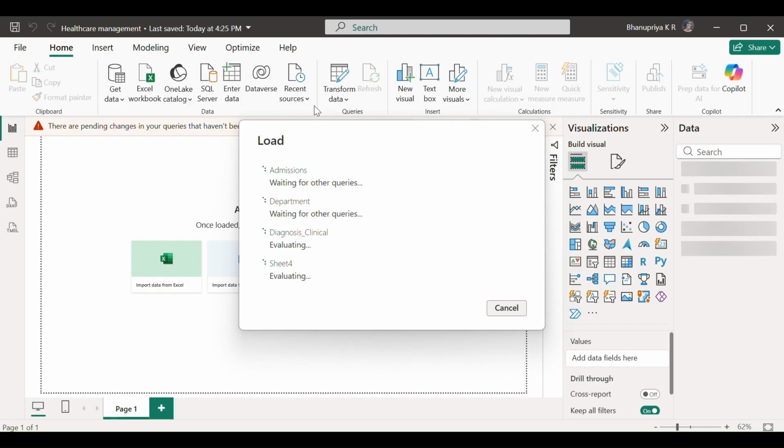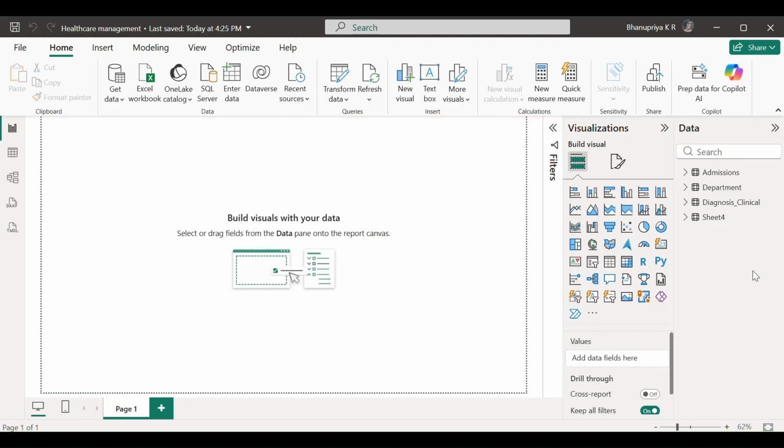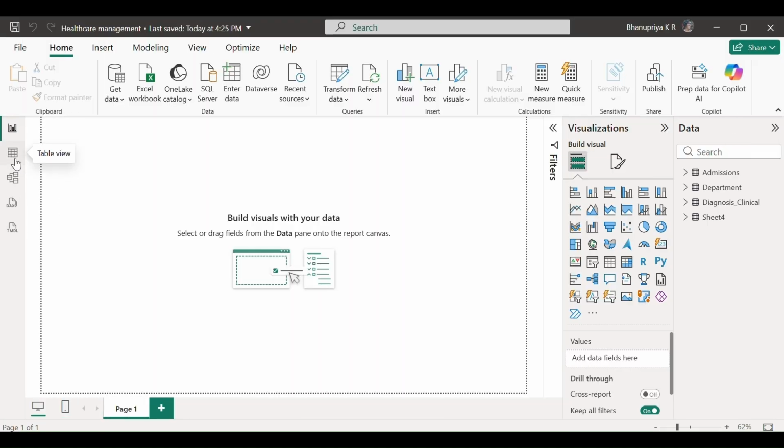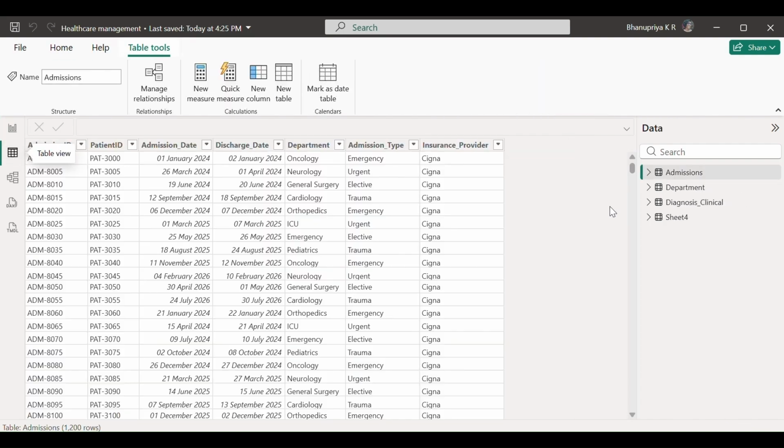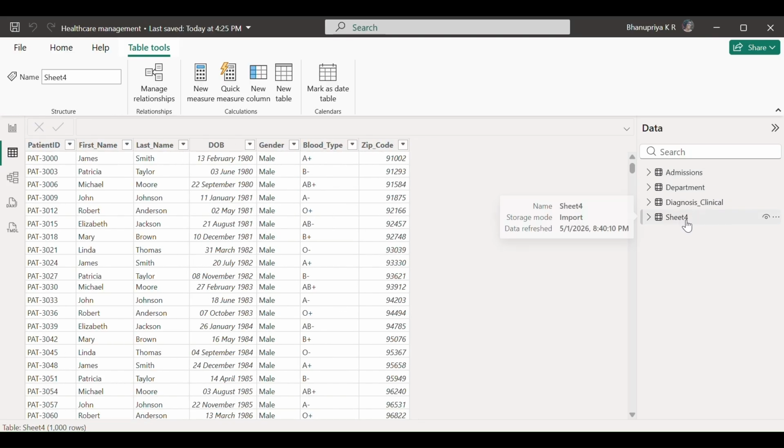So once we load the data, we'll move on to our next step. As you can see here on your right hand side under data pane, we have successfully loaded the data. Now let me walk you through the data set. Let's go to table view. As you can see here, we have 4 tables: admission, department, diagnosis, and let me click on sheet 4. Let's see which one is that. Okay, let me rename it. This table has patient information, so I'm going to name it as patients.